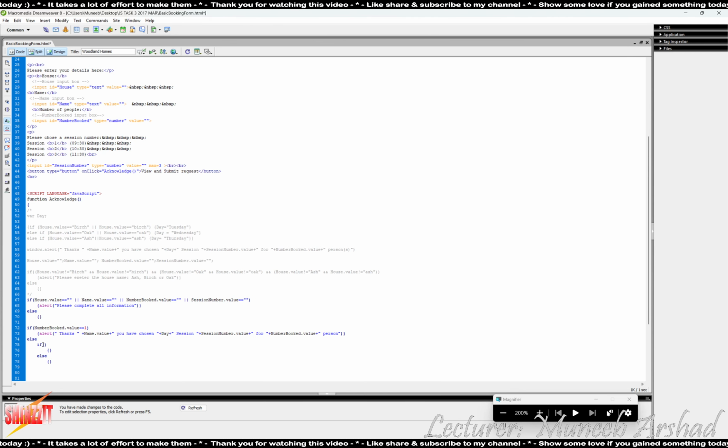Now what do I need to do? I need to test if the number booked dot value is greater than or equals to 1. Then it should be the same message, but not with person, with people.